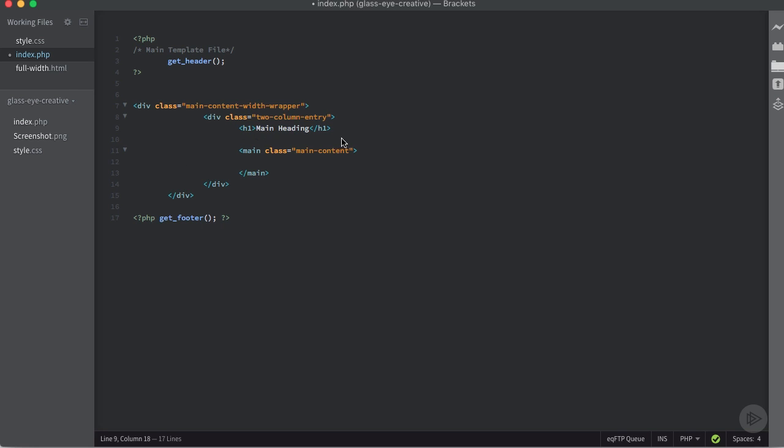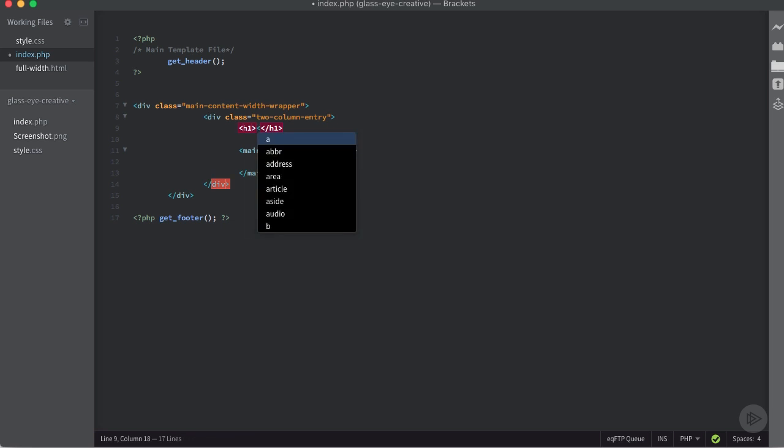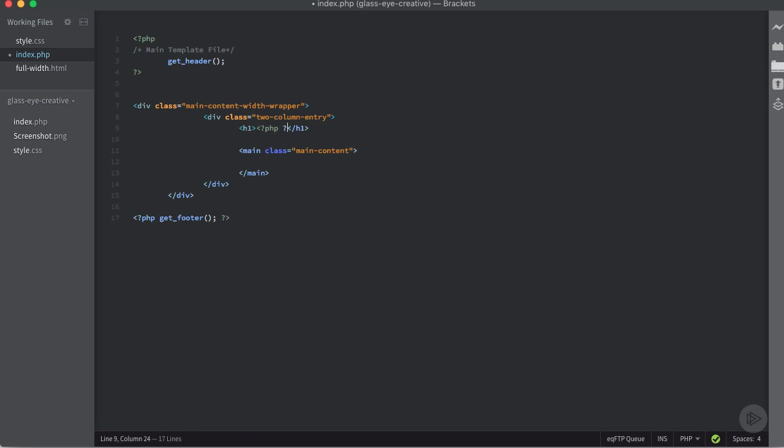And then instead of my heading 1 saying "main heading," I want to use some specific WordPress code, which is going to fetch the main title or the main heading for whatever is being queried, whatever post or page. So we're going to use some PHP code. Inside of our HTML tag, we want to use that PHP opening and closing tag.